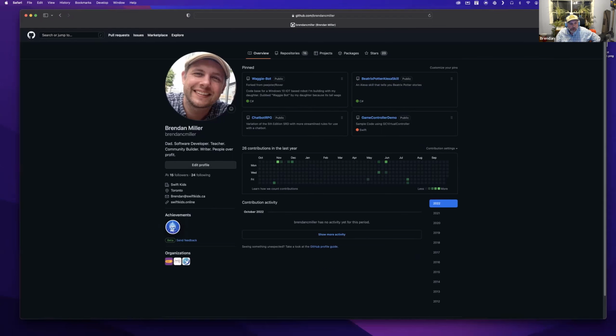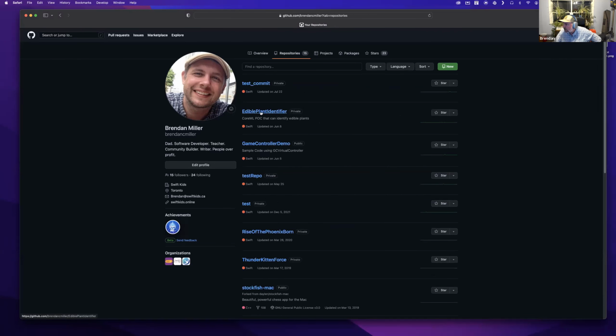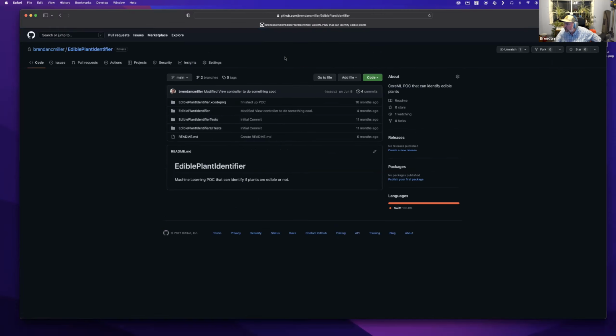Once you've got your account created and everything, let's say you want to clone somebody else's repo to work on with them. So I'm going to go back to here, go to my repositories, and I'm going to pick this one here, edible plant identifier, which is a project I was working on, a core ML project that you can use to identify edible plants.